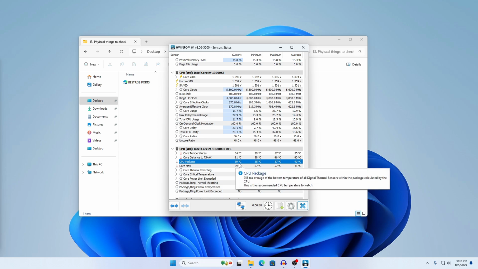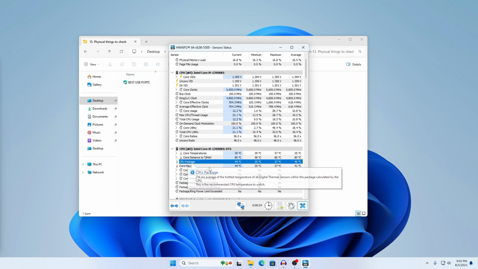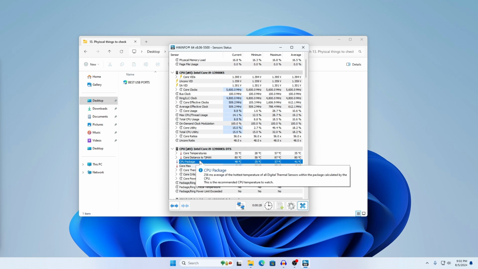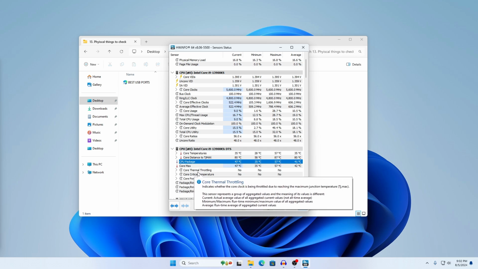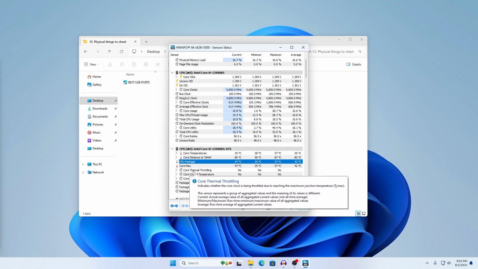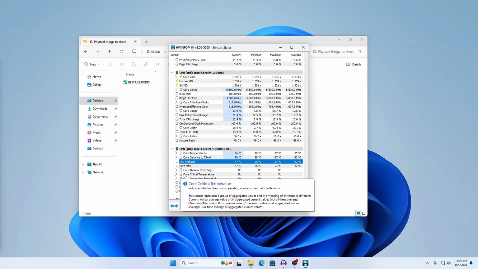Launch it up and make sure that you're not reaching above 75 degrees on your core temperatures and on your CPU package. And if you are reaching above 75 degrees, then there is a problem with your CPU cooler. And things that you can try are cleaning out the dust in your PC. That can help a lot. Replacing the thermal paste if you haven't done that in a very long time, especially since you bought the PC.